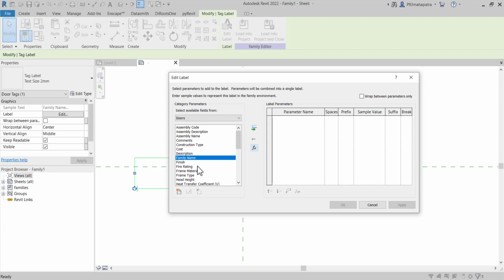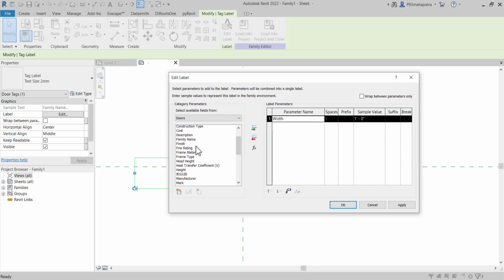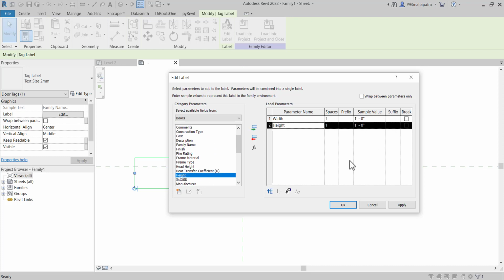And now you want to show the width and height. So basically you can pull this out here, width, and you can add a height. Press H on the keyboard, you'll find the height here. Now we have the parameter which is going to show the width and height.